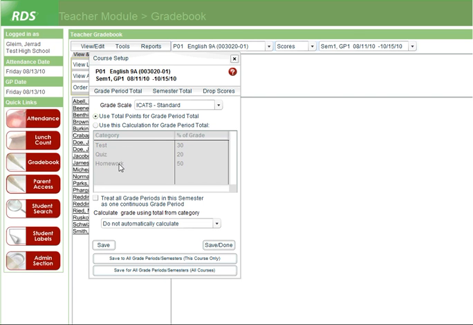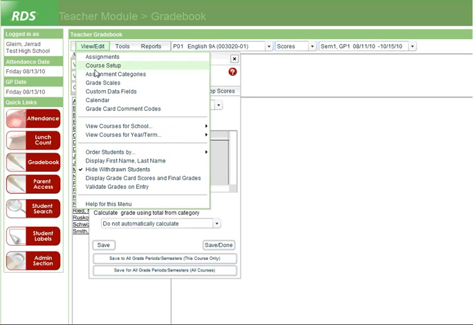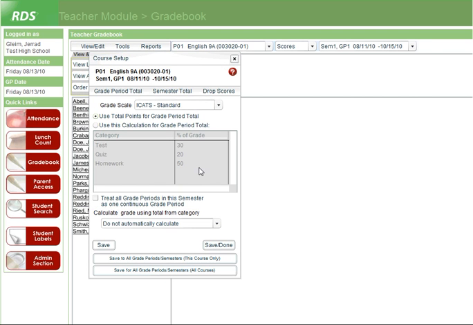If you don't have a category here in your listing that you need, remember you need to go back and add a new category from the View Edit menu and come down here to Assignment Categories to add the category that you need. Then come back into your course setup. Other parts of the screen that you need to be aware of.